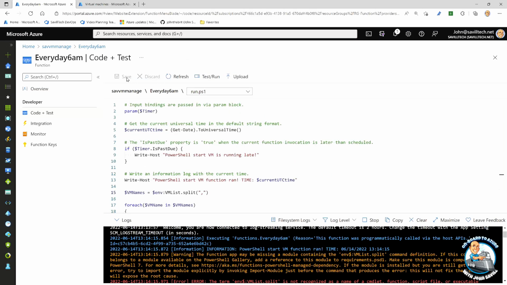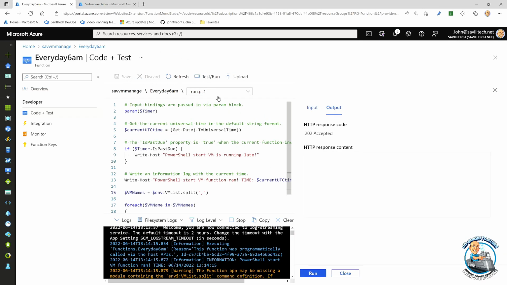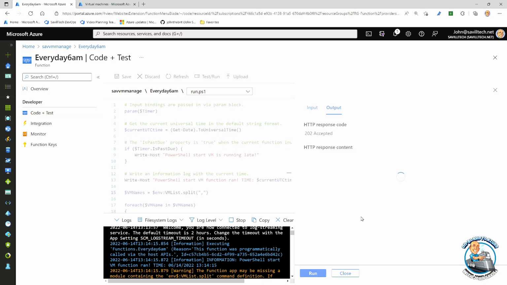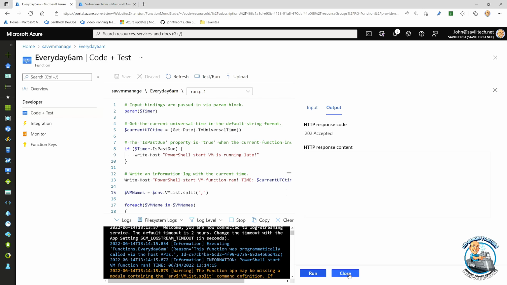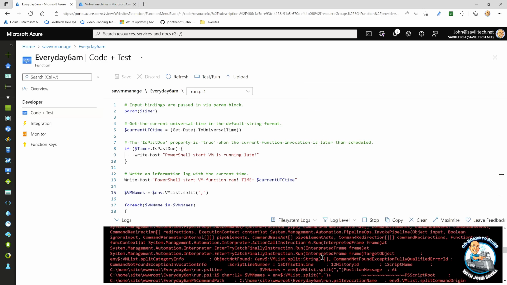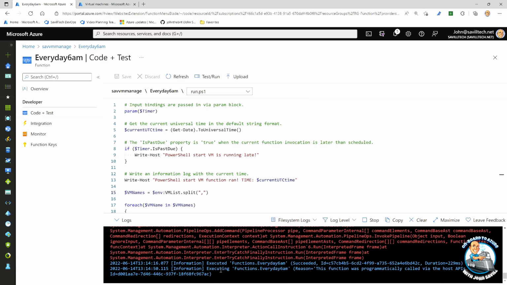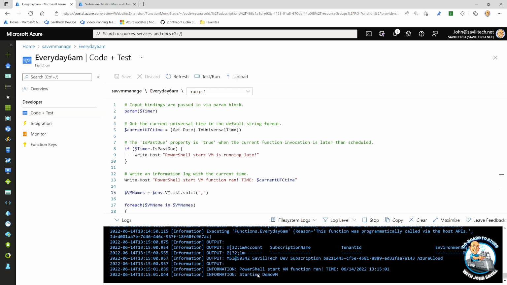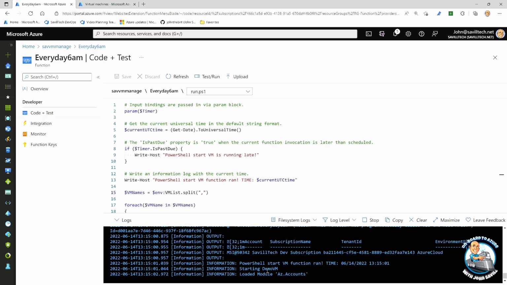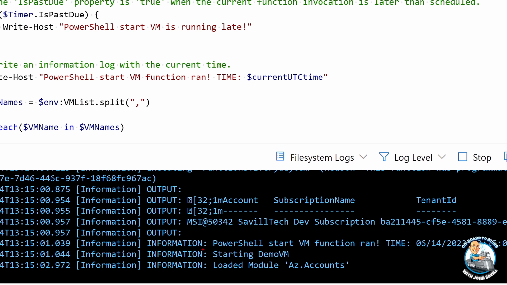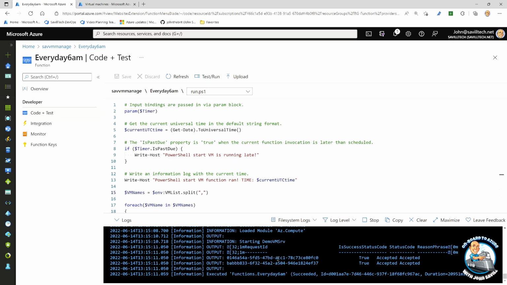So we'll hit save again, and we'll do a test run again. That's why it wasn't working. Hit run. Luckily the logs showed me, hey, John, you're being stupid. Scroll down. Okay, so now it's executing it again. Hopefully this time I've done it correctly. And we can see, hey, starting demo VM. So this time it did read it. And notice it is using the managed system identity. And it's starting the VMs. It said it succeeded.